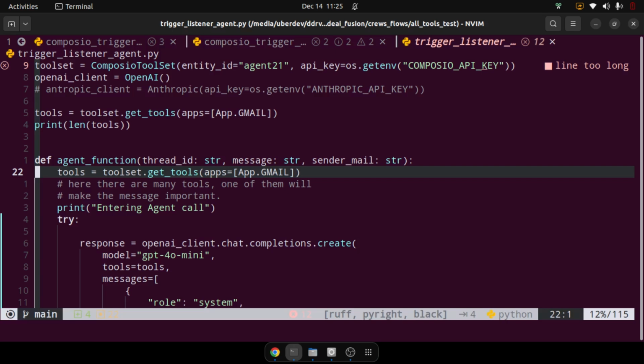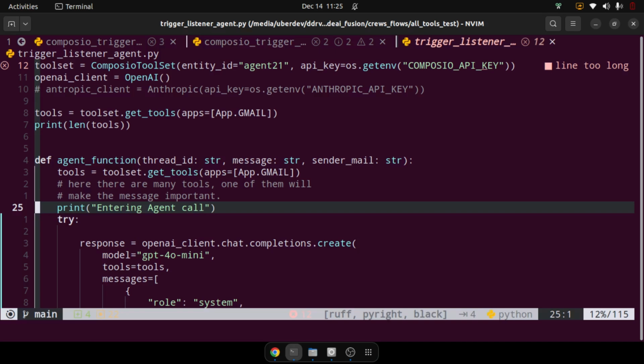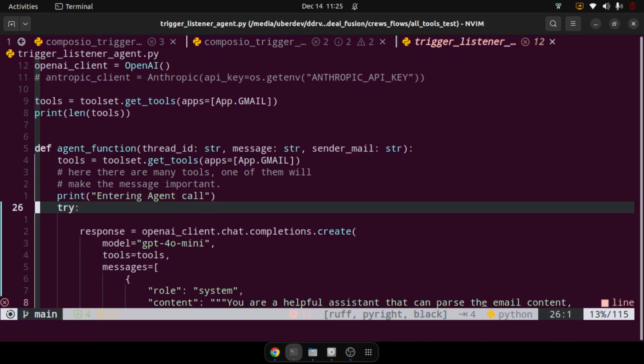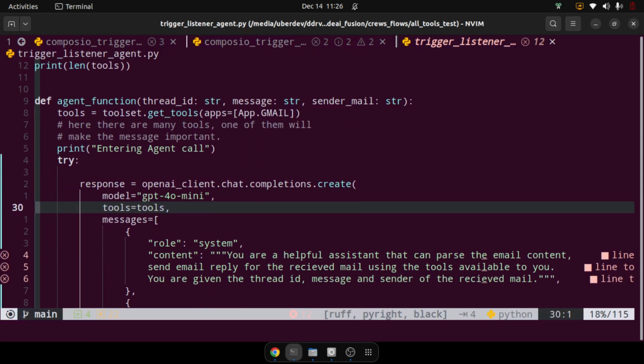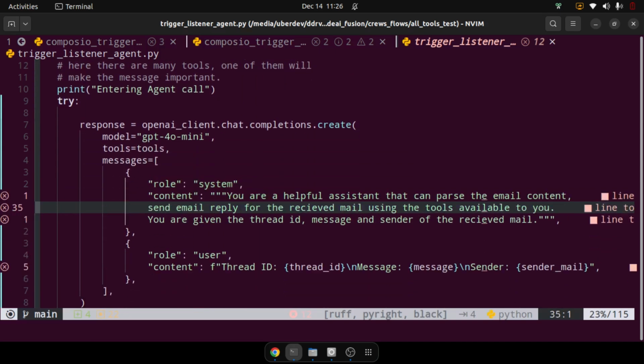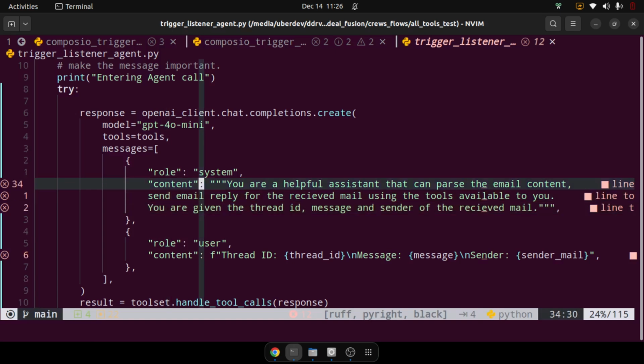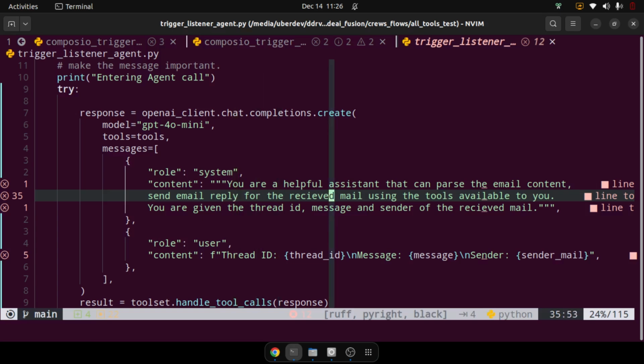If you have seen video 1, where you see the mail automatically replied, that is happening because of this toolset. So we are getting the toolset for Gmail, and we are creating a simple OpenAI chat completions response. And in that response, you see this is the thing: You are a helpful assistant that can parse email content and send email replies for the received email using the tools available to you. This is the line that actually enables the LLM and the agent to send the mail automatically.